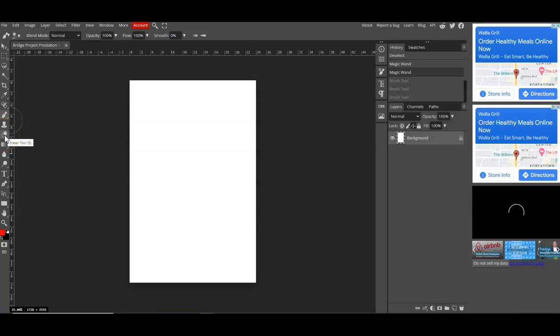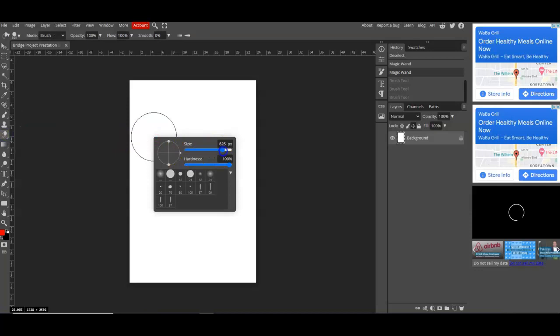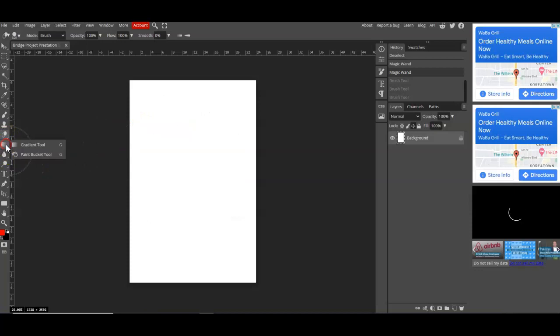The erase tool, the letter E, simple as that. It's much like the brush tool. You can change the size of the erase tool, change the hardness. This is great for blending. So that's the erase tool. Gradient, we won't really get into that, but it's also a pretty cool tool.